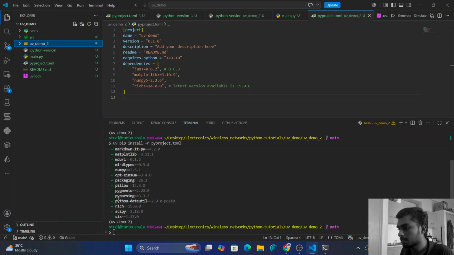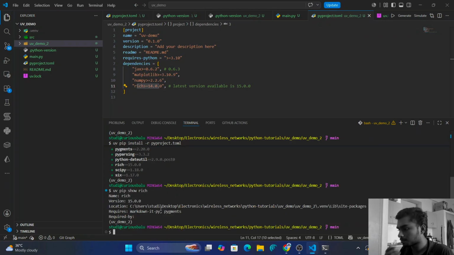So as I said, it installed rich 15.0.0, but the current version I was using there was only 14.0.0. Now it is using 15.0.0. You can verify this with pip show rich.